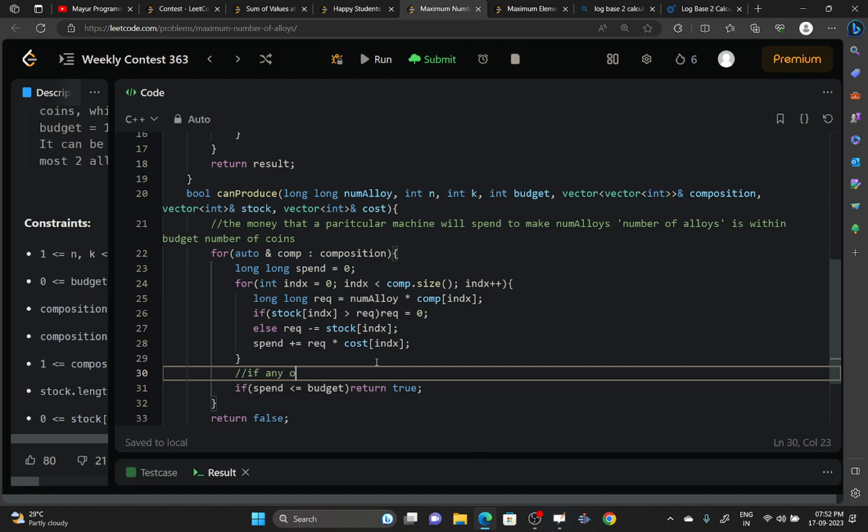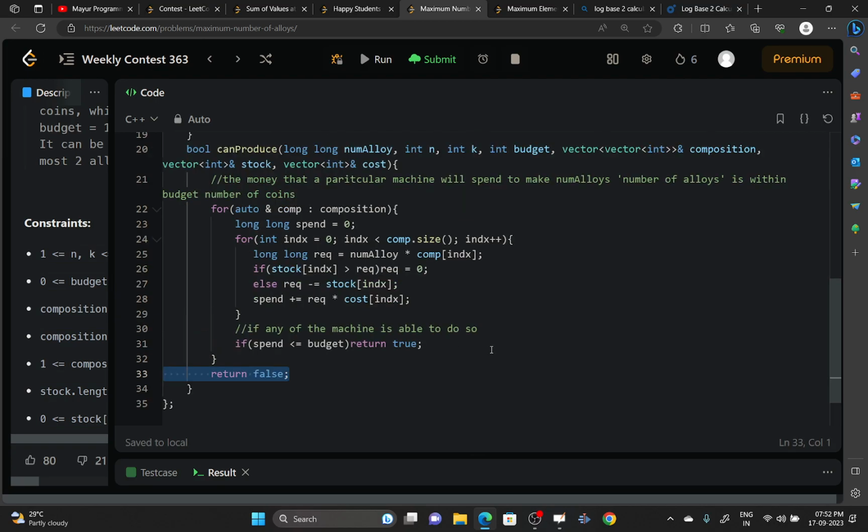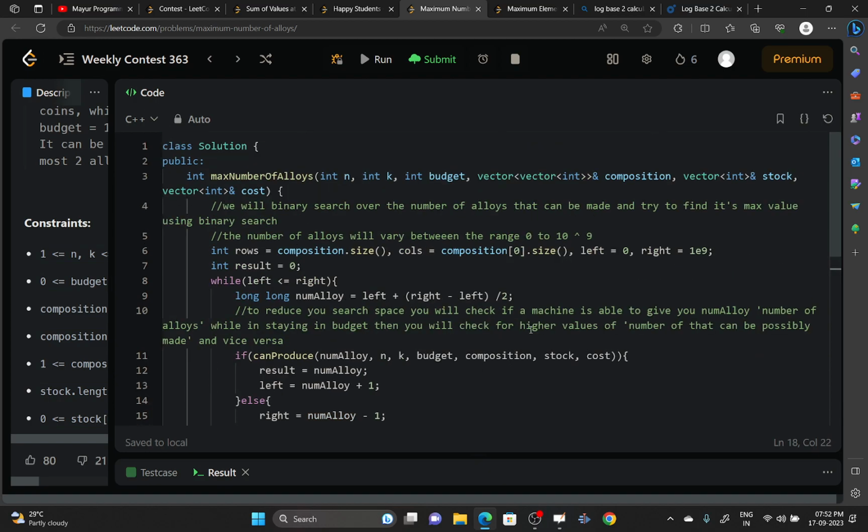If any of the machines is able to do so, you will return true. Otherwise, if none of the machines is able to do so, you will return false. And at last, you will be returning your result. So that's the solution and the approach.